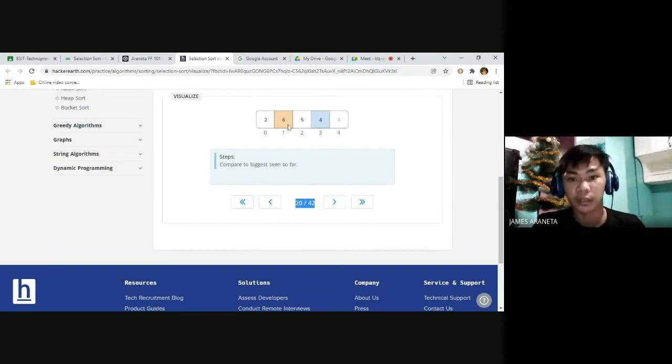Then next is sa number 4. Dako gyapon ang number 6. So iya gyapon enlighten. Now swap the next biggest element into place. Then swap na rin siya kasi siya na may sunod na pinakadako. Now swap the next biggest element. Done this pass.